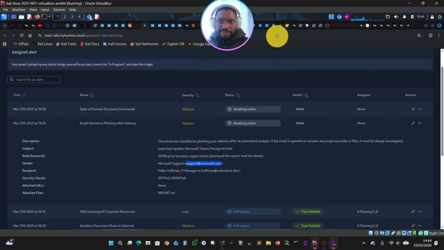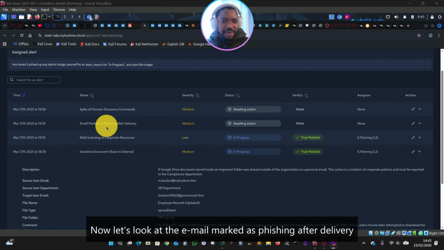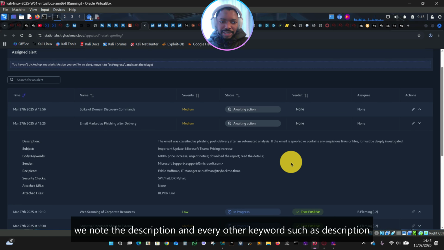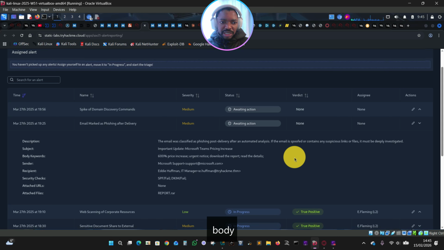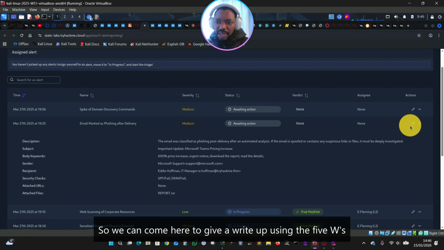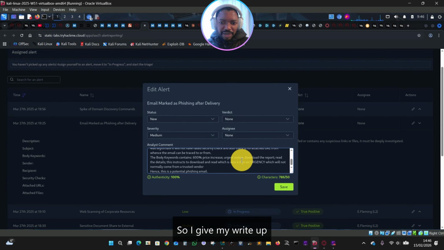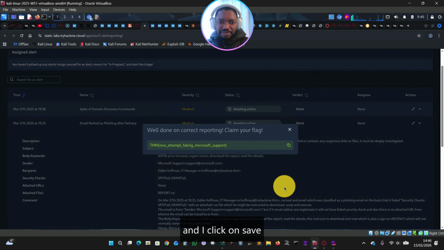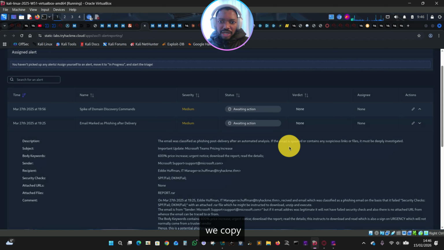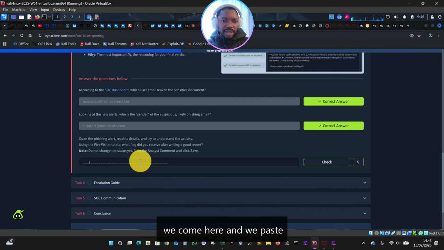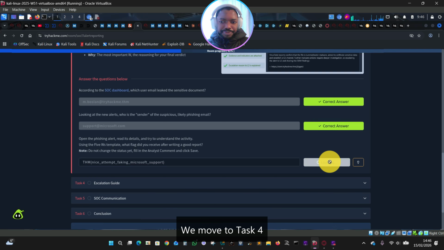At this point, let's look at the email marked as phishing after delivery. We note the description and every other keyword such as description, subject, body, sender, recipient, security checks, attached URLs, attached files. So we can come here to give a write-up using the 5 W's. I give my write-up and click on save. We have a flag, we copy, come here and paste.